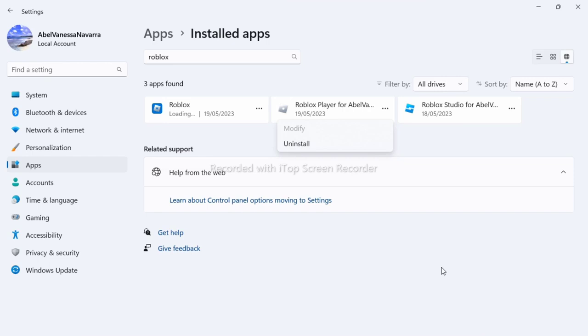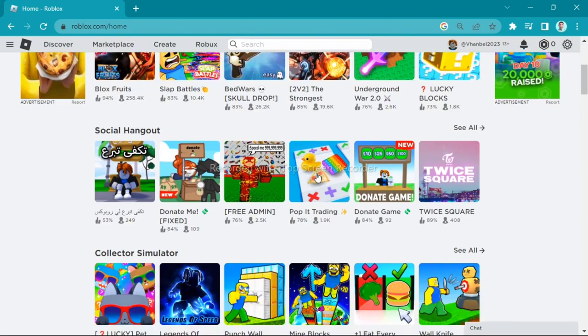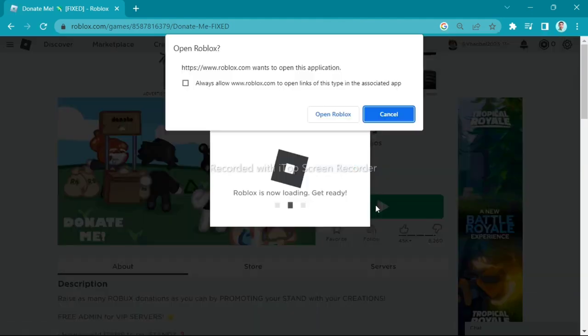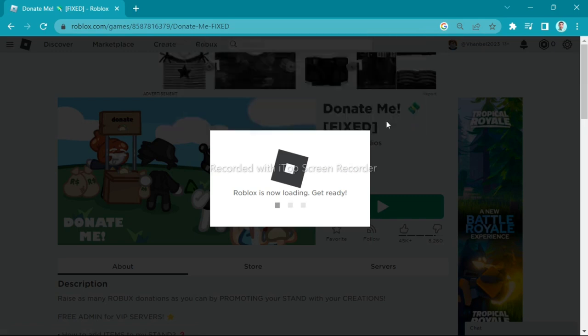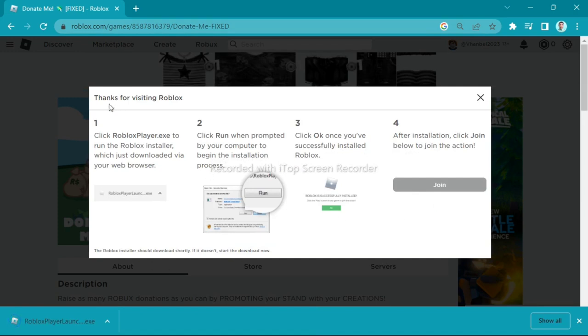So once you restart your computer, go back to your Google Chrome or open a new tab on Google Chrome and then find the game that you want to play. So for example, this one, and then you need to click on that green button to play. And then right here, as you can see, you will find the message, download and install Roblox. So you just go right here and follow all these four steps right here on how you can download your Roblox player.